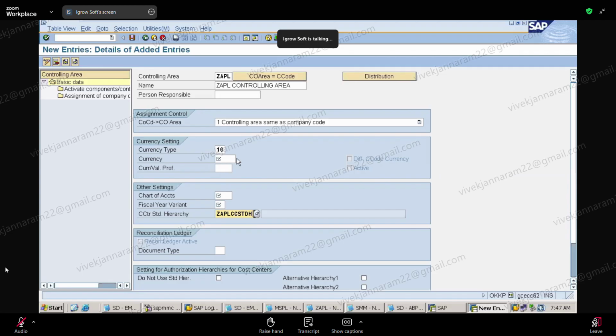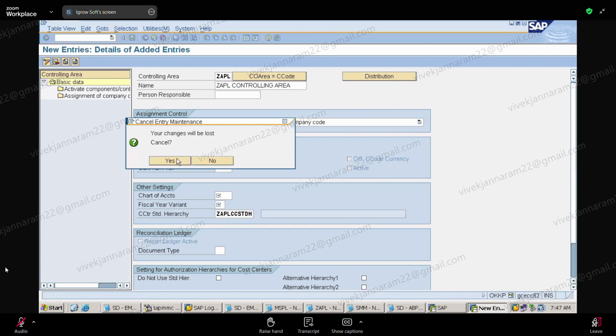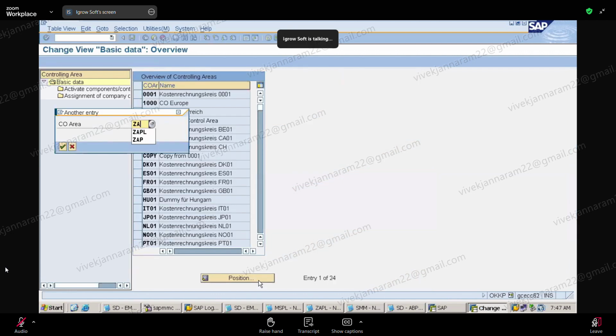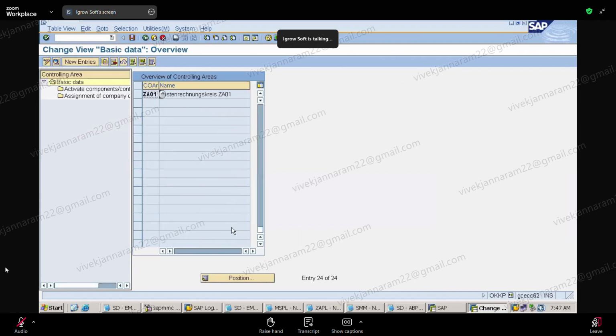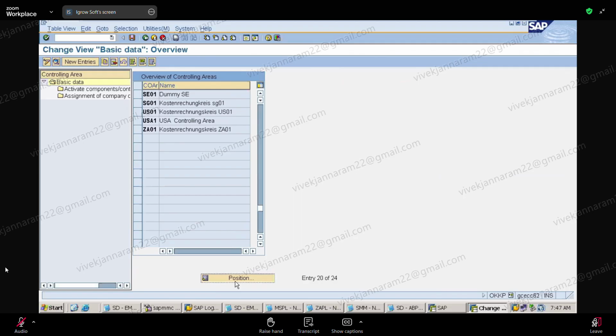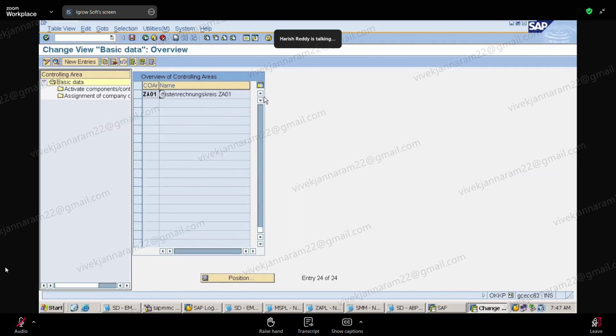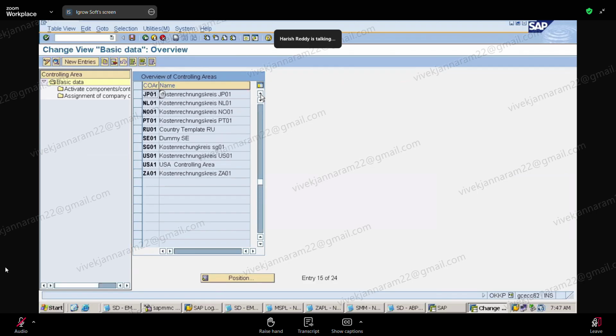Okay, sir. So after you create this, what do you do, guys? You created the controlling area ZAPL. Select ZAPL. What is my controlling area? ZAPL, right? We did ZAPL only. Did you not save? Yes, sir, saved. It's not there, right?